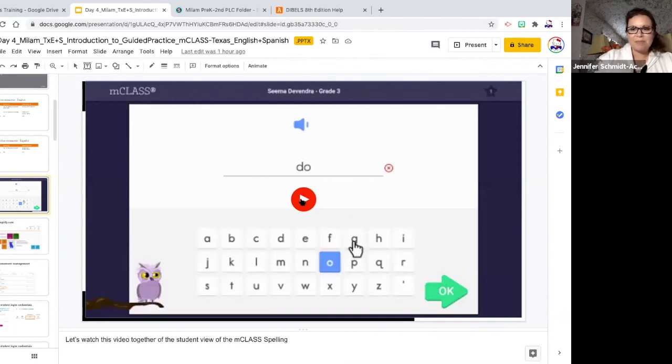So easy, right? With the mClass spelling, you may want to go ahead and do this in small groups so you can observe the students while they're taking the assessment.